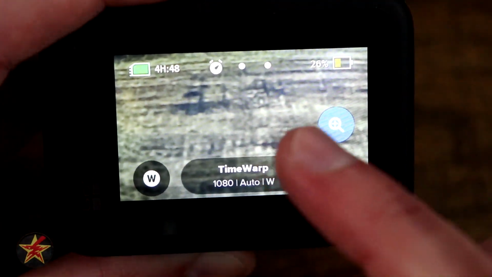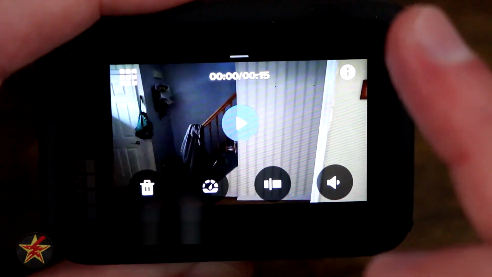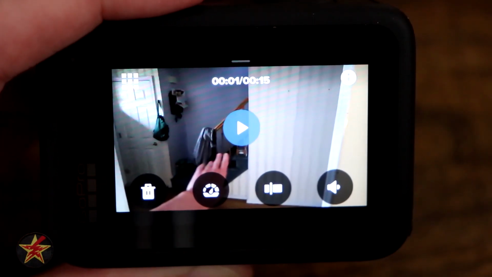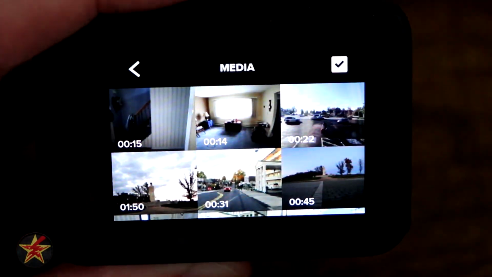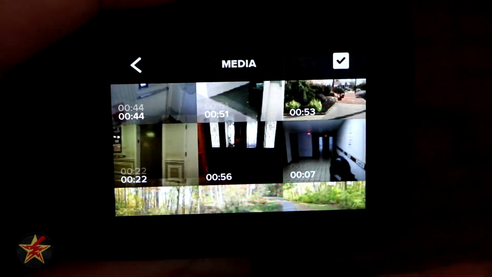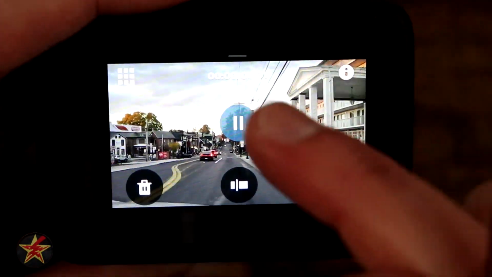So that is our time lapse. As promised, if we scroll up from the bottom, this is actually our video review. So if I come to the left-hand corner there, I can see all of the things that I've actually done. You can see I was on vacation testing out the GoPro, and selecting any one of these will play the video. So here we go.